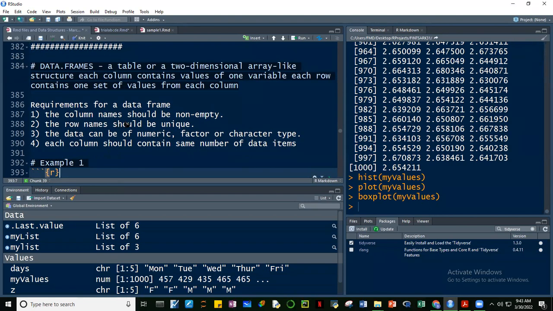Number one, the column names should be non-empty. Ibig sabihin, dapat yung column may pangalan. No? It should have a name. Then the row names should be unique. Okay, the data can be numeric, factor, or character type. So the data can be of any type.